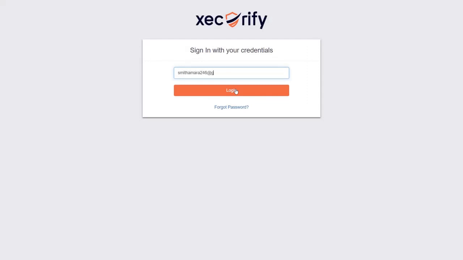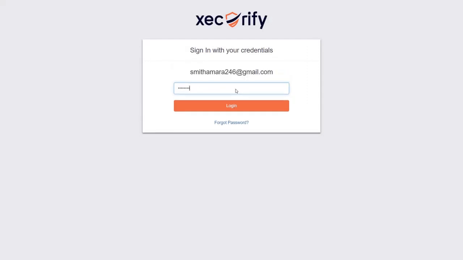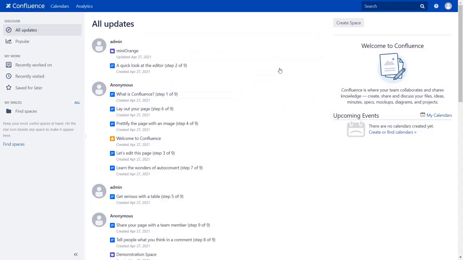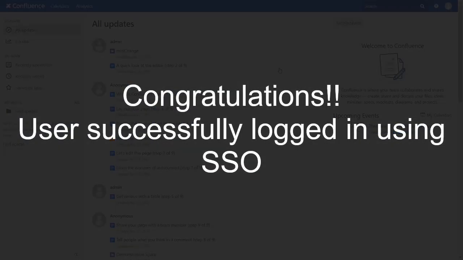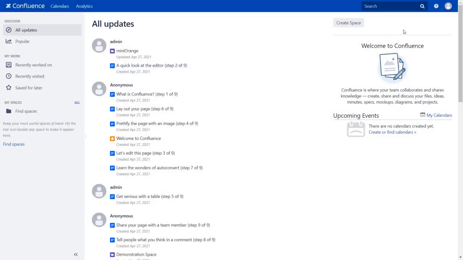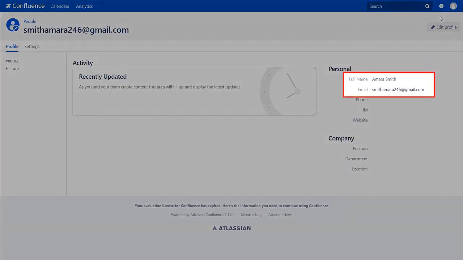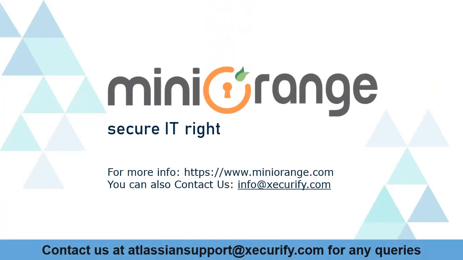Now, log in using your miniOrange credentials. You will be successfully logged into Confluence dashboard using miniOrange credentials. Go to the user profile to check the user data, and you can see the user's full name and email ID here. miniOrange provides best single sign-on solutions.